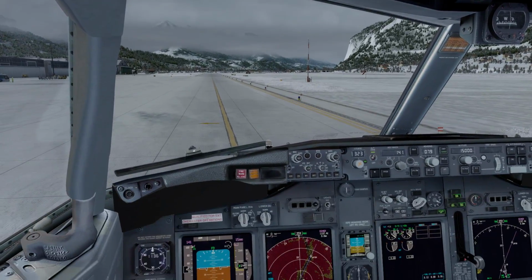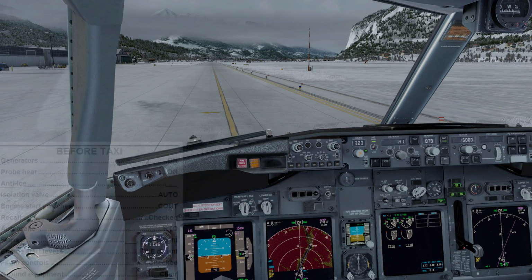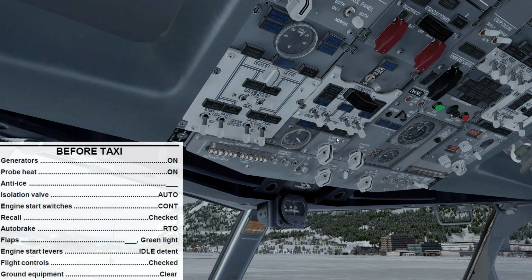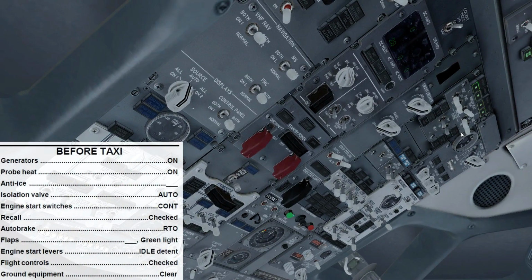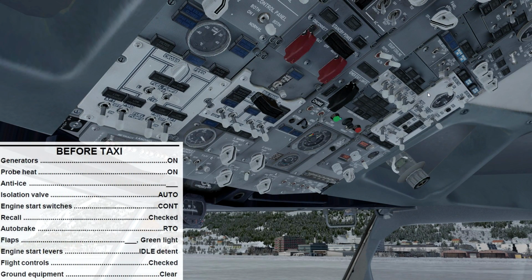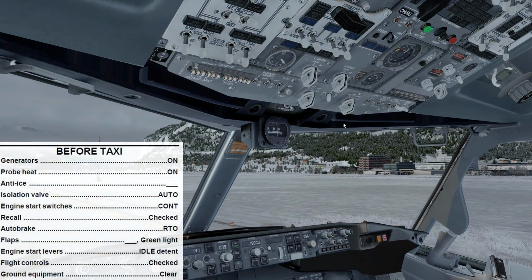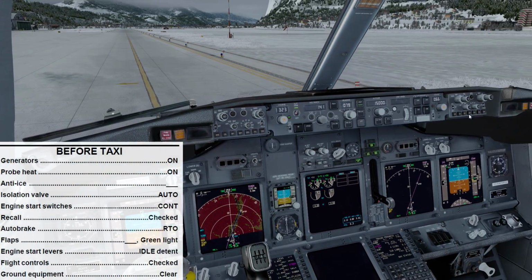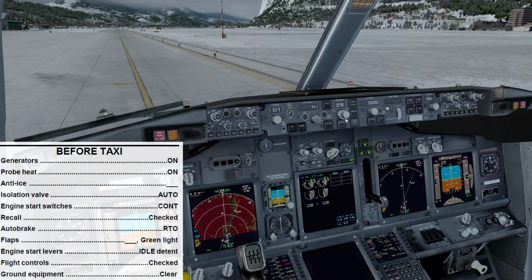Right now we can do the before taxi checklist. Basically, that's good to include as part of this tutorial. So the generators are on, that has been checked. The probe heats are on, anti-ice as required, so the engine anti-ice is now turned on, as you can see. And the isolation valve, which was this little guy over here, has been switched to auto. The engine start switches are continuous. The recall, you just want to push this button right here and check on both sides if anything stays illuminated. Well, in this case that doesn't happen, so the recall has been checked.